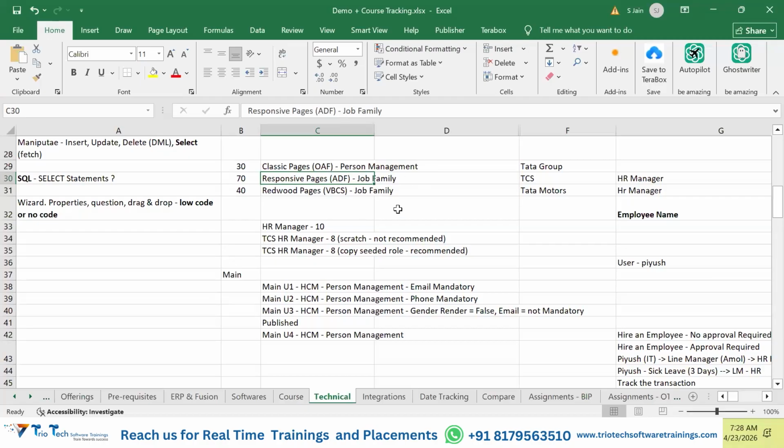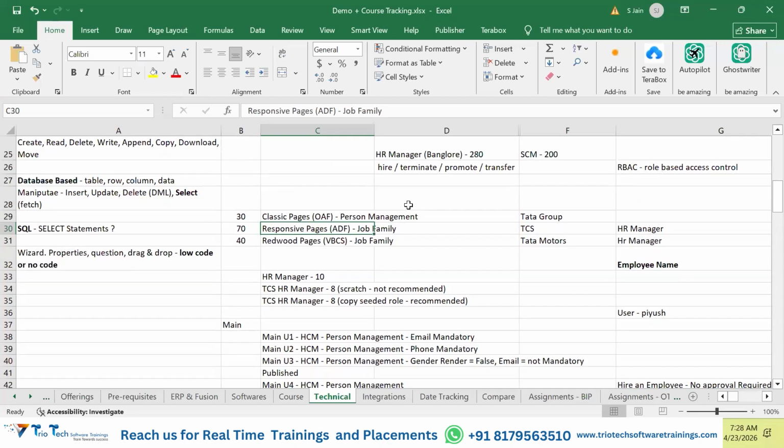I have one question. I'm not aware of what the full form of OF, ADF, and VDC is. Not required. We are not going to learn. These are the pages which have been built by Oracle. Done. Okay.